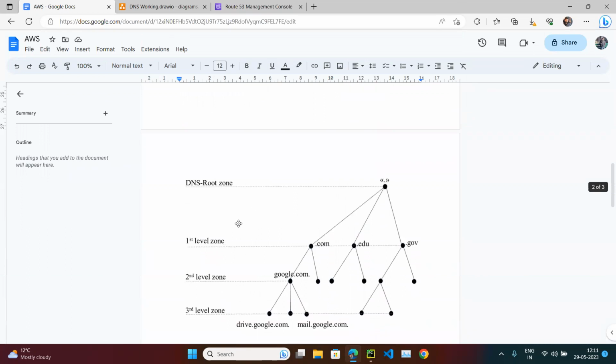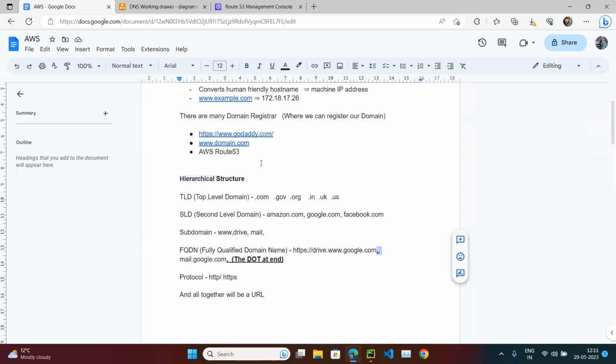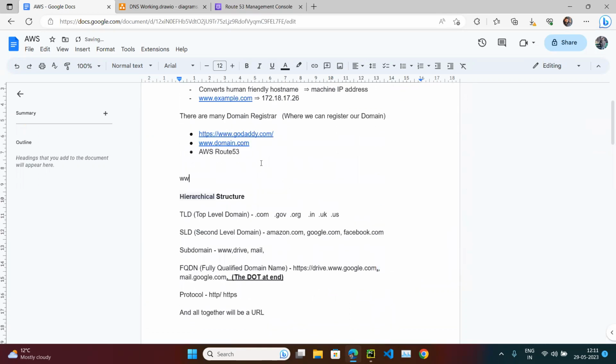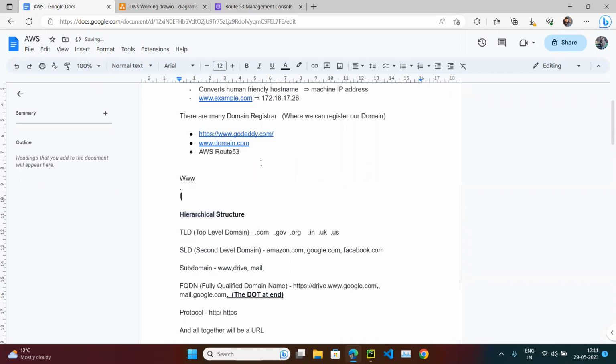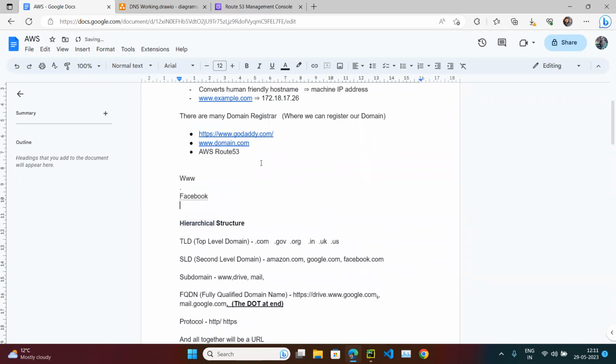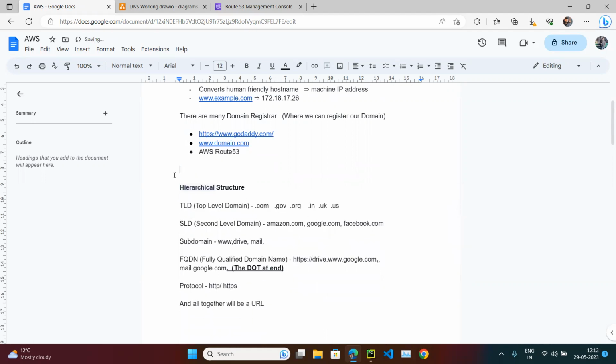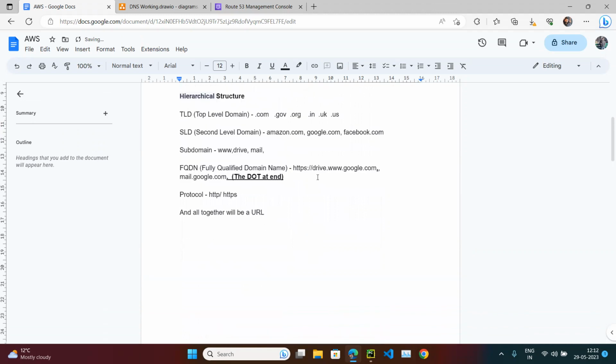Because if you see this level, root is dot, because there is a first dot. Like when we mention www dot facebook.com, first we mention dot. So dot is the root level. That's why the fully qualified domain name ends with the dot as well.